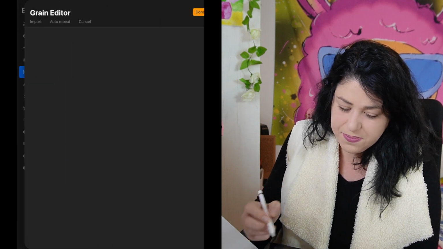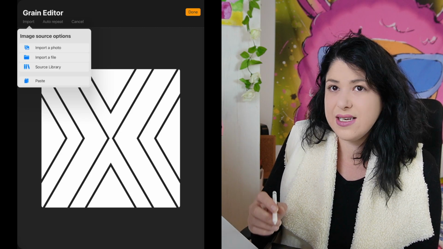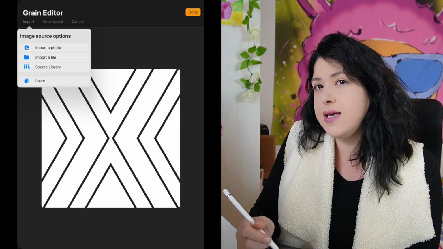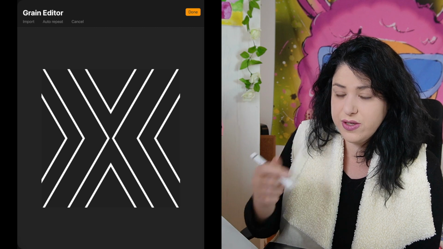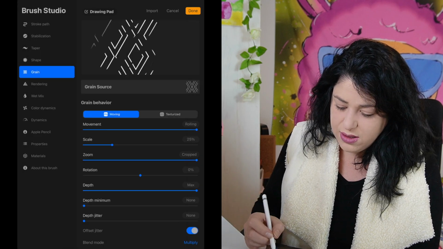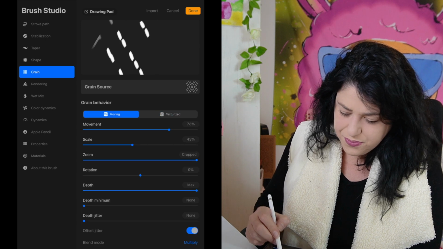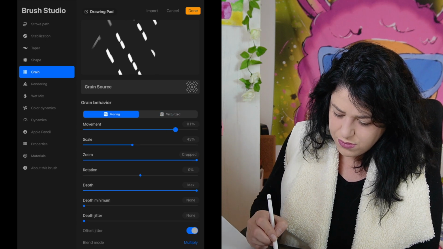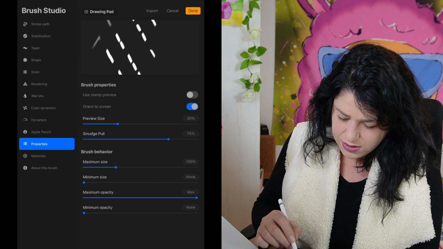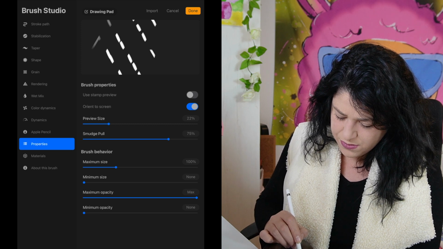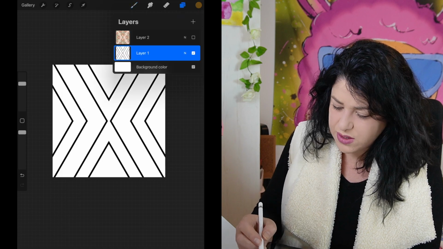Then I'm going to go to grain, import, paste. Whatever is white is going to be the brush. I'm going to tap my screen with 2 fingers to invert this and click on done. And I can go with texturized or with moving. I like the moving one better. Moving. Let's go with properties. Preview size is fine. Maximum size will be very big. Let's click on done and see what we've done.